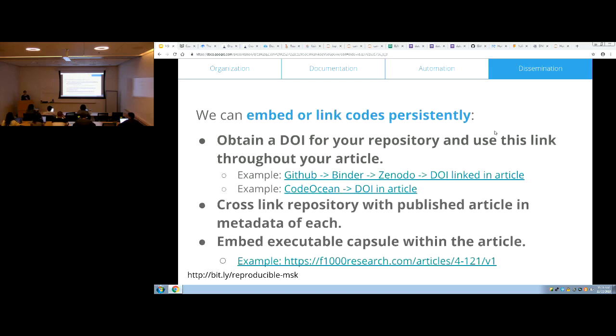So we want to embed or link our code persistently. We want to obtain a DOI if possible. This is a type of persistent identifier that's appropriate for research materials. We want to cross-link our repository with our publication so that when someone discovers your code and data, they can go from that repository to the published paper. And also, if they find your paper first, they can go the other direction back to your repository. So that discoverability is less of an issue.